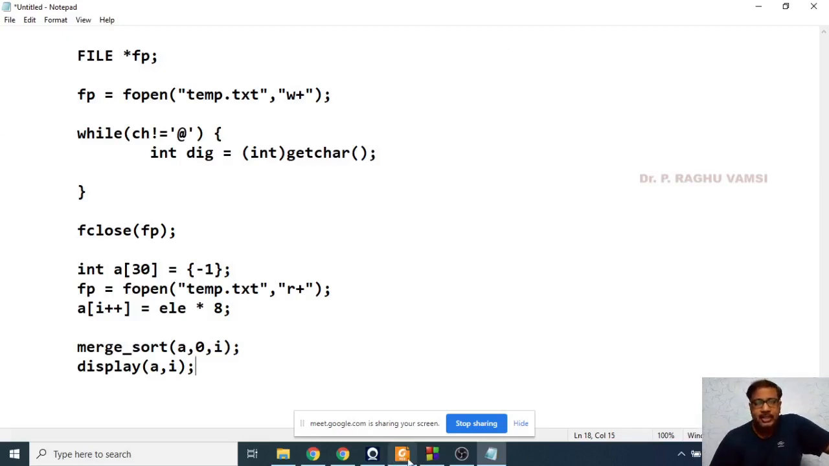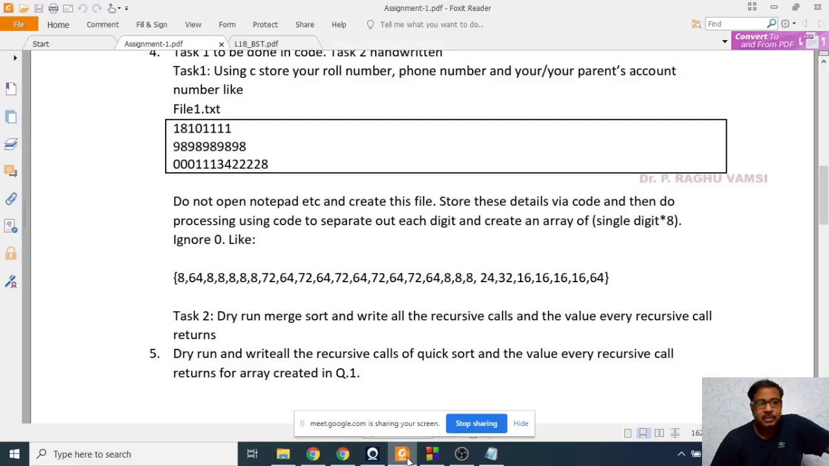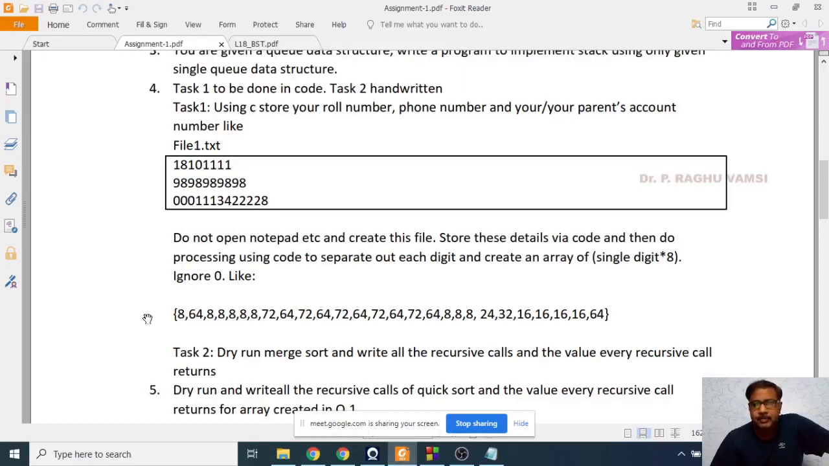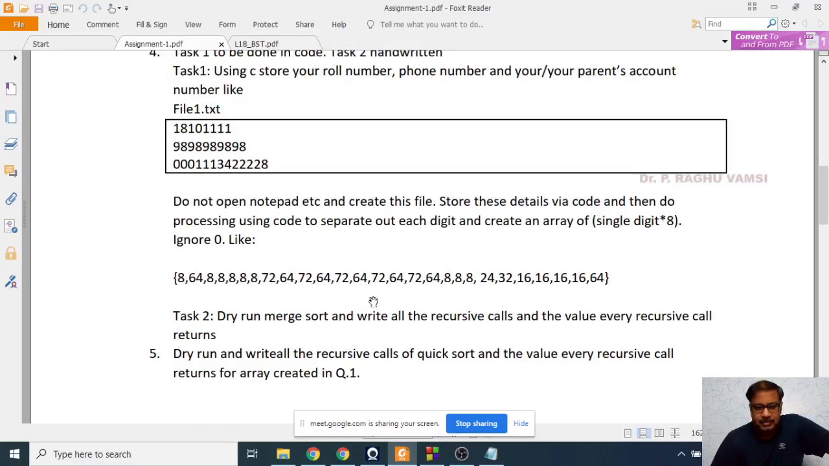Okay, for your understanding, whether you have really understood the merge sort algorithm or not, I hope a teacher might have given this handwritten procedure, that is, a step-by-step explanation of this merge sort algorithm.